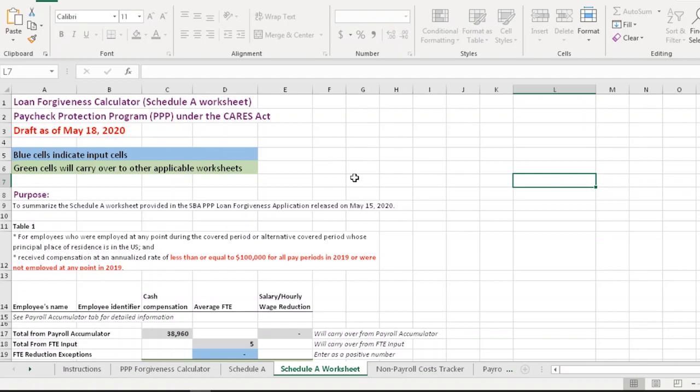So here are the calculation details. This is a spreadsheet that was created by the AICPA and released from their website. This is a very good spreadsheet that walks you through the calculation and actually, line by line, provides you the information you need to be able to accurately fill out the application.